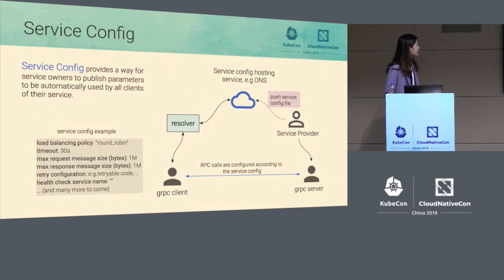Service config provides a way for the service owner to publish parameters to be automatically used by all clients. So how do we set up the service config? The service owner will need to push the service config file to a service config hosting service, for example, a DNS server. When the gRPC client tries to resolve the hostname, it will check whether there's a service config under that hostname. If there is, it will pass it along to the gRPC client, and the gRPC client will then apply the service config constraints to all the RPCs for the connection under that hostname.